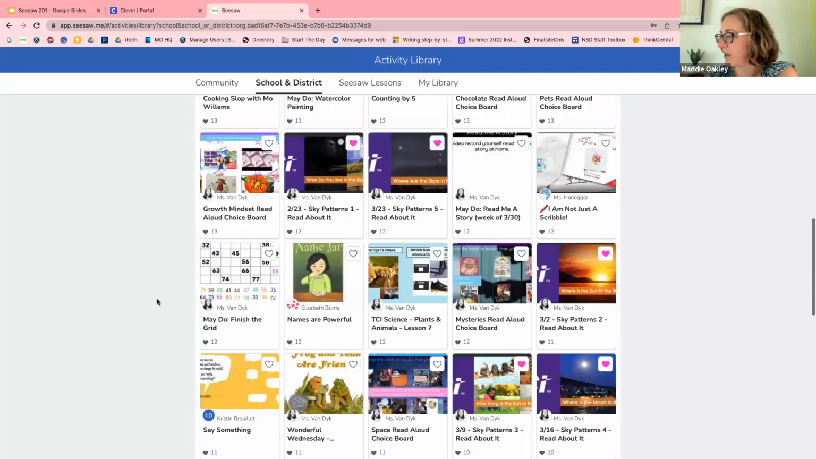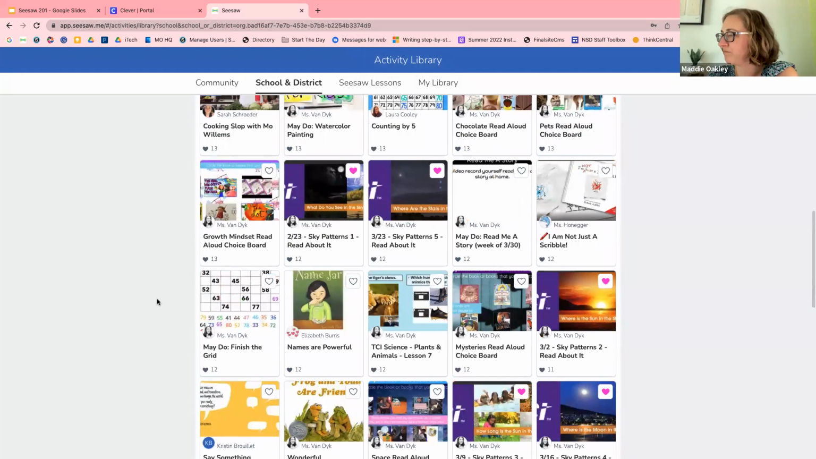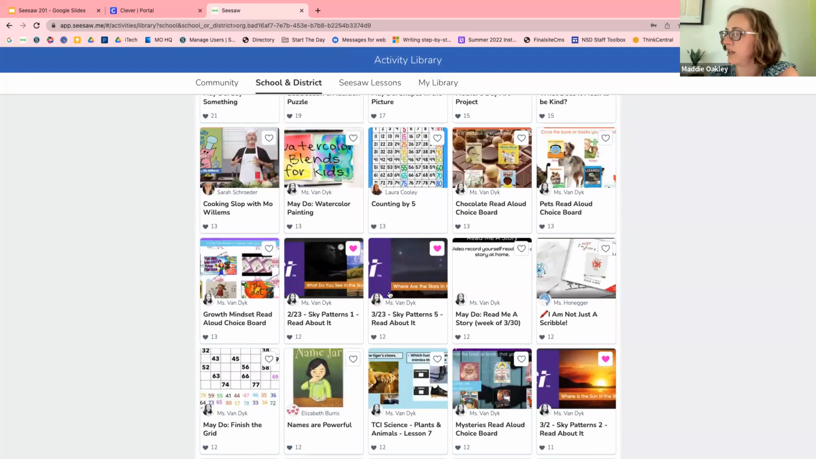So I'm going to pick an assignment in here, and I'm going to show what I could do if I wanted to share this activity with another teacher. And I'm also going to show what I can do to copy an activity and then turn it more into my own.